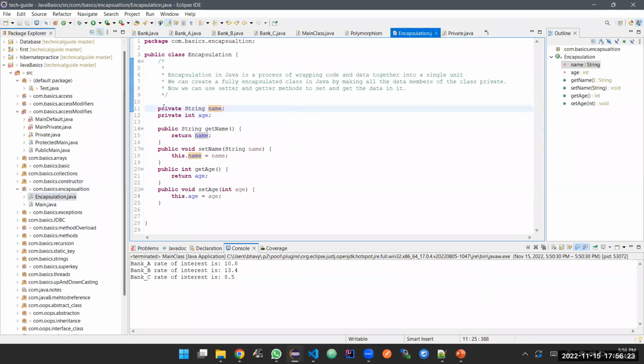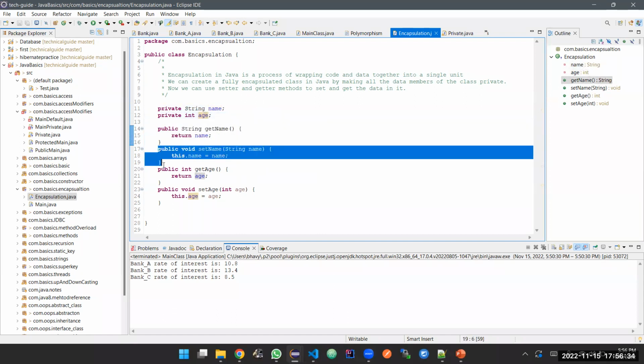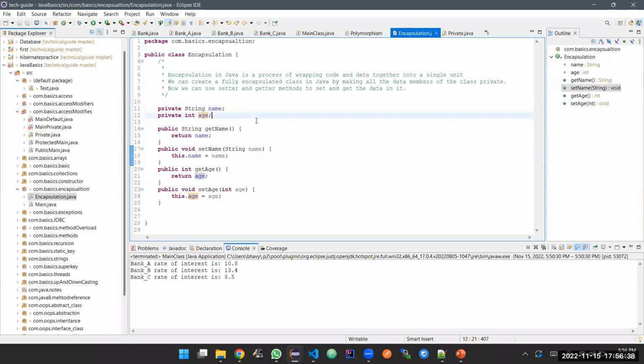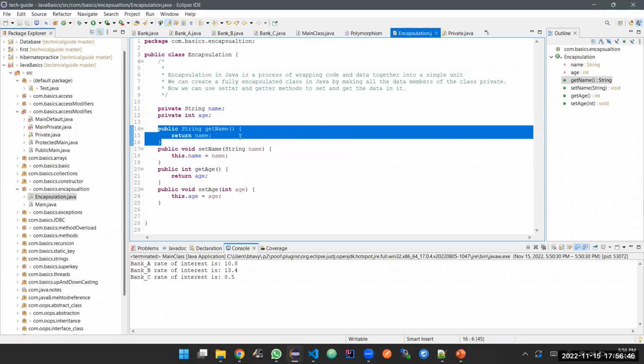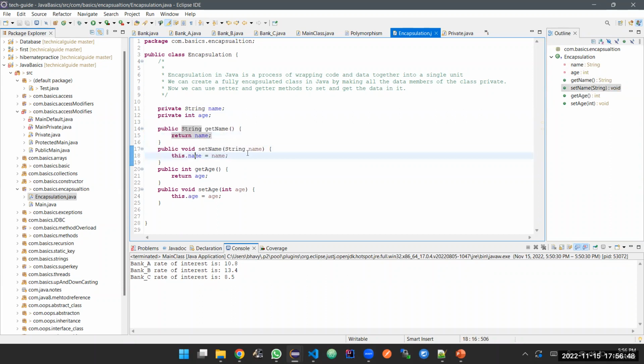So we have name and age, and since these are declared as private, I cannot access the name and age directly. I need to have something called a getter and a setter to set a value or to get a value. So we write something called getName and we return the name if it's a getter method. And if it is a setter method, you pass the name and set that name to the name variable.